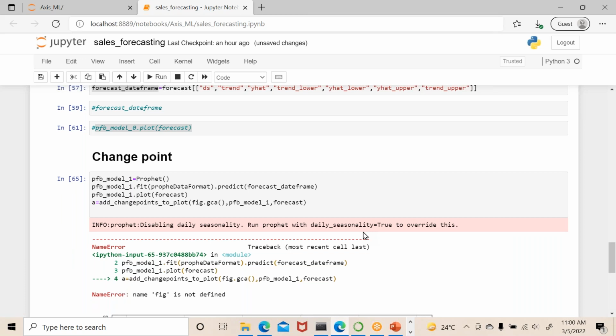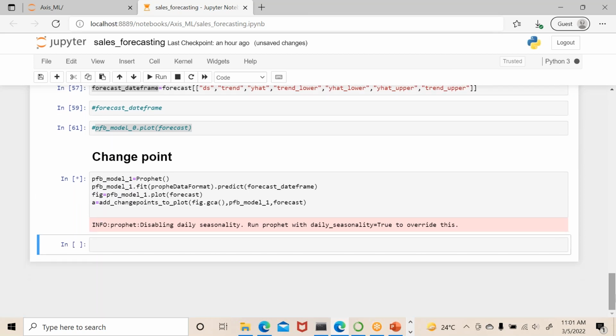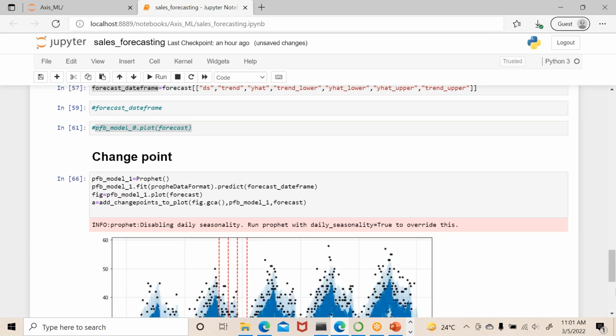Okay, sorry, I made one mistake. You need to save this figure into fig. Okay, now you can run it. Don't worry, don't try to remember the syntax. When an error comes, you try to solve that particular error. I haven't remembered all this syntax either, but yeah.